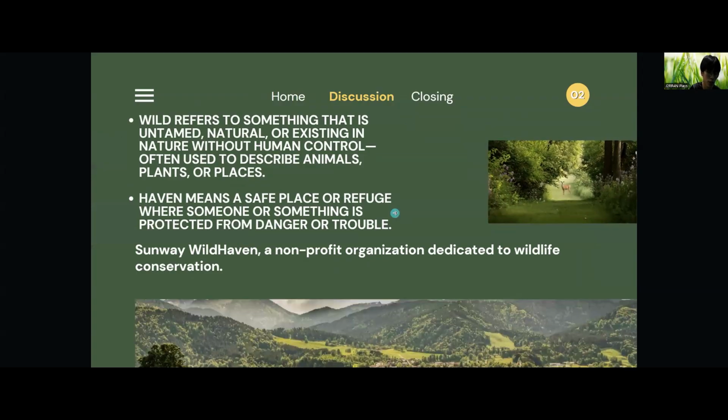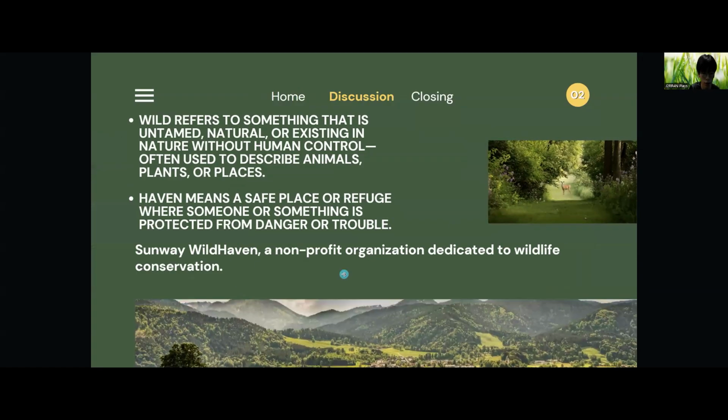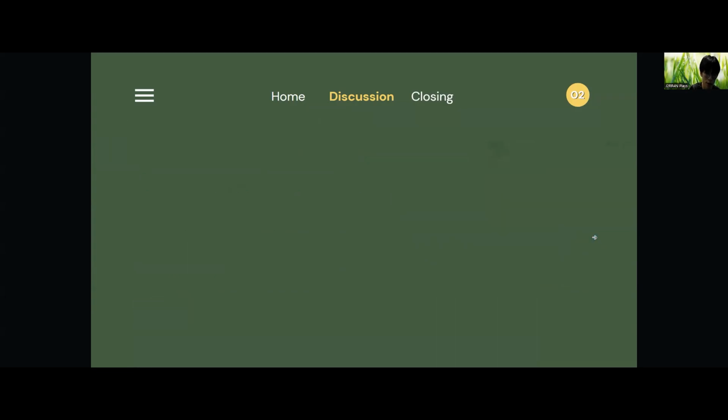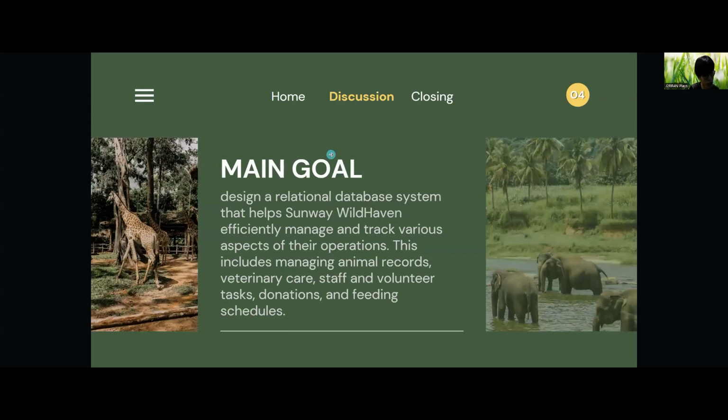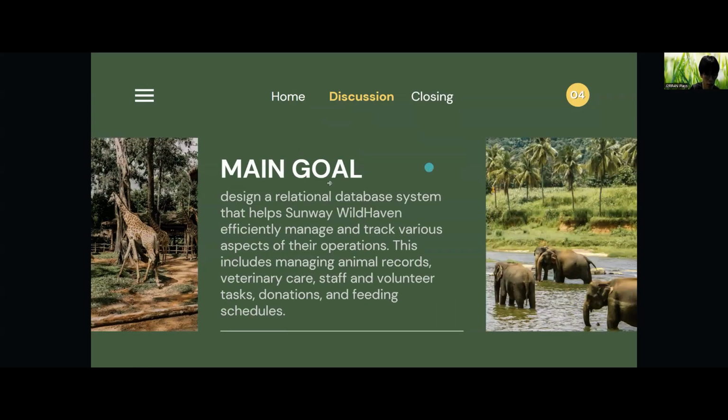This is the definition for SunwayWildHaven. SunwayWildHaven is a non-profit organization dedicated to wildlife conservation. Our main goal is to design a relational database system that helps SunwayWildHaven efficiently manage and track various aspects of their operations. This includes managing animal records, veterinary care, staff and volunteer tasks, donations, and feeding schedules.